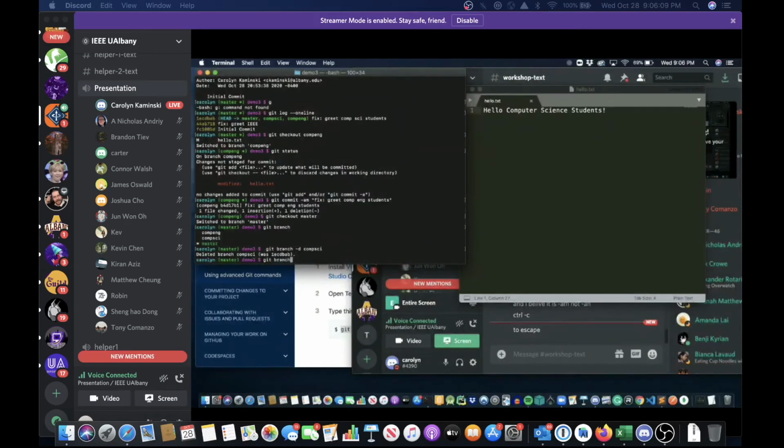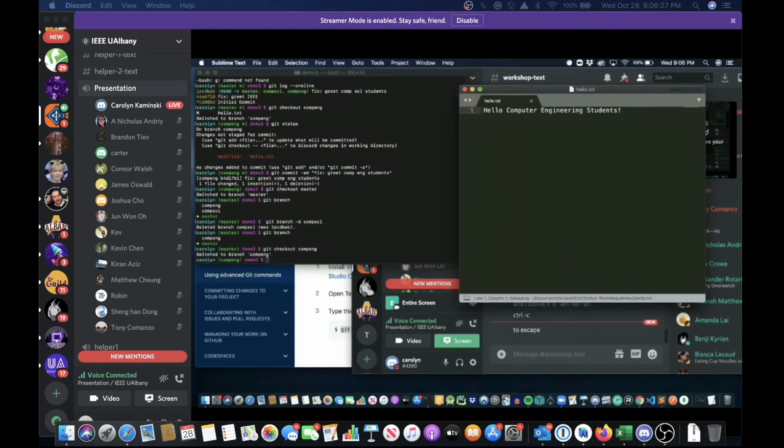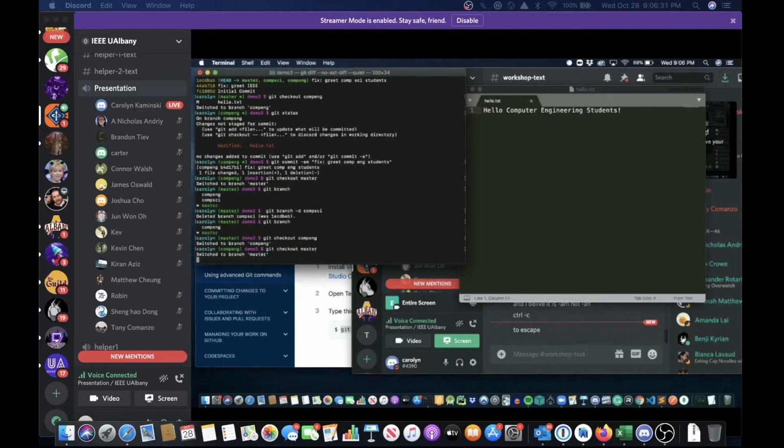So do people have this state? People who are trying to follow along? You're on the master branch. You made a computer engineering branch, which currently has something different than the computer science branch. So if you say git checkout comp engineering, it'll change to engineering. If you say git checkout master, it'll change back to computer science.